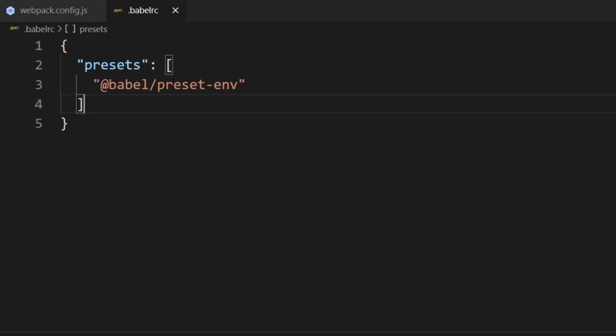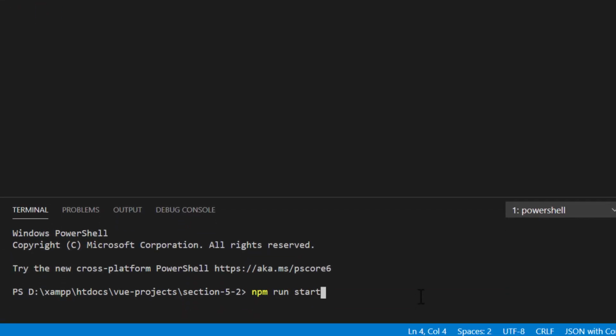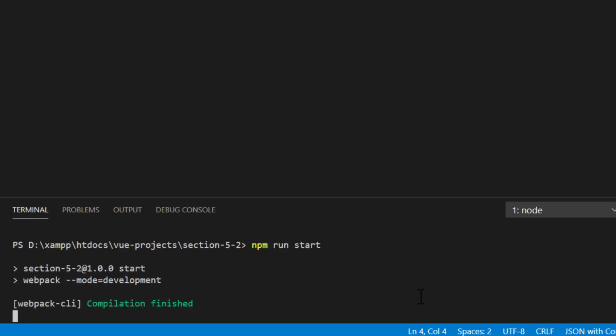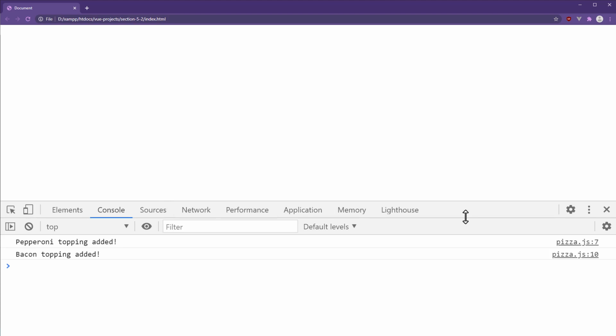Alright, that's it. Let's test things out. I'm going to run the npm run start command. We won't receive any errors in the console. Let's view the HTML file in the browser again. The page is loading without a problem. In the console of the developer tools, the messages from both files are getting outputted.